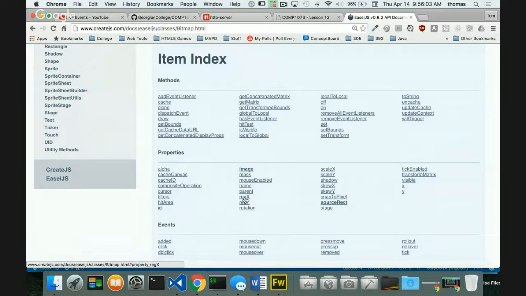regX is the registration point, so the focal point or the pivot point of your object. You could specify it per object, but by default, it's the top left corner of the object. And it's important for you to know that when positioning things across the canvas. Questions around this? I want to talk about this so that when we position things across the screen, across the canvas, we're not doing too many crazy things, but just to understand.